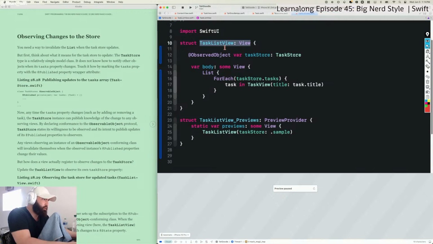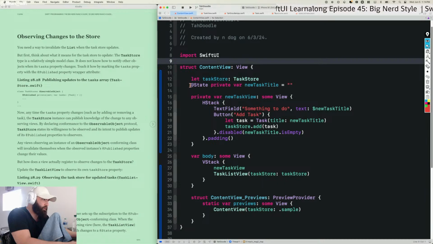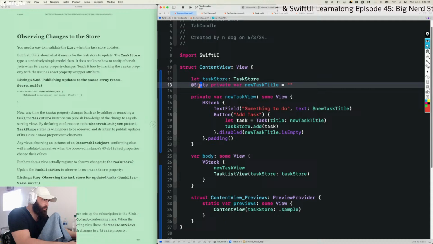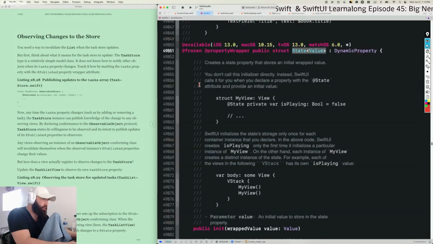Which did we, I think we did, yeah, it's right here, state. I already forgot what that does, but if we command click, yeah. So this creates a state property that stores an initial wrapped value. You don't call this initializer directly, instead SwiftUI calls it for you when you declare a property with the @State attribute and provide an initial value. Oh, cool. Okay, yeah, all right.